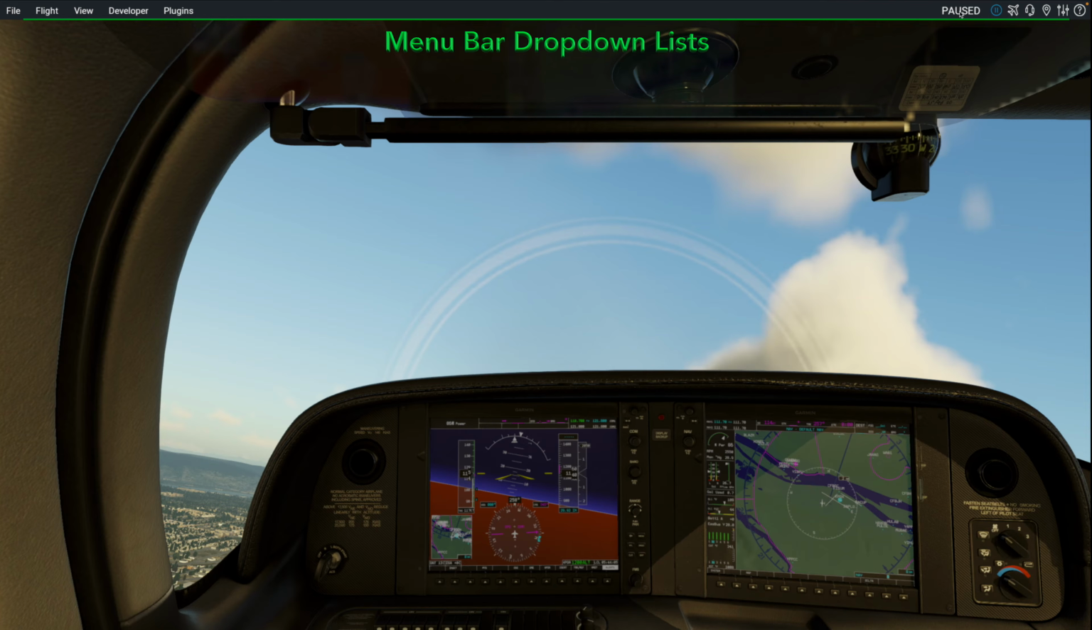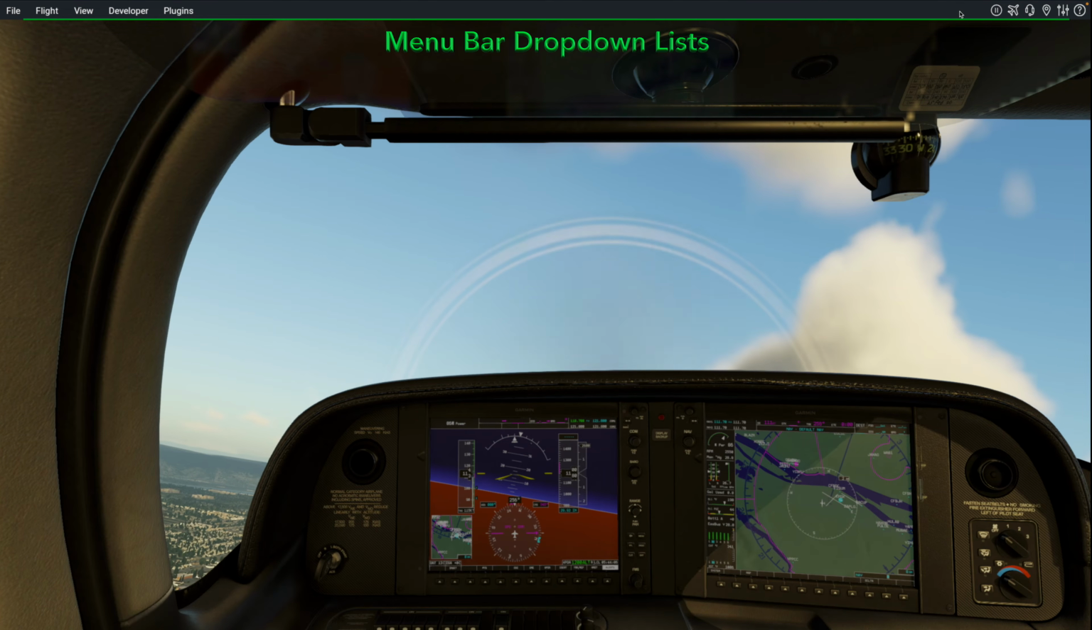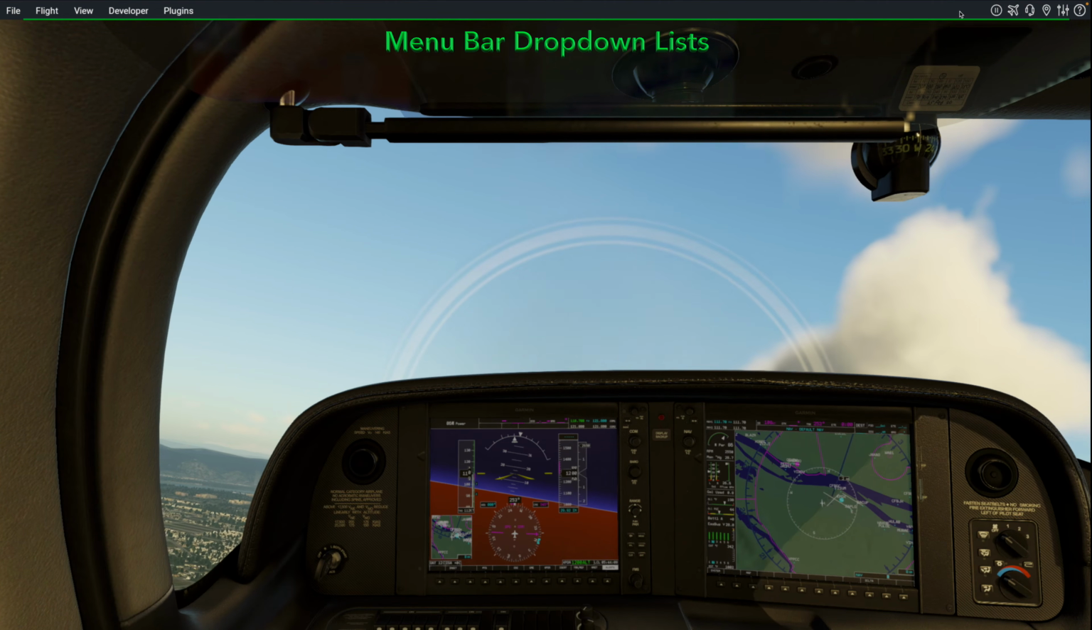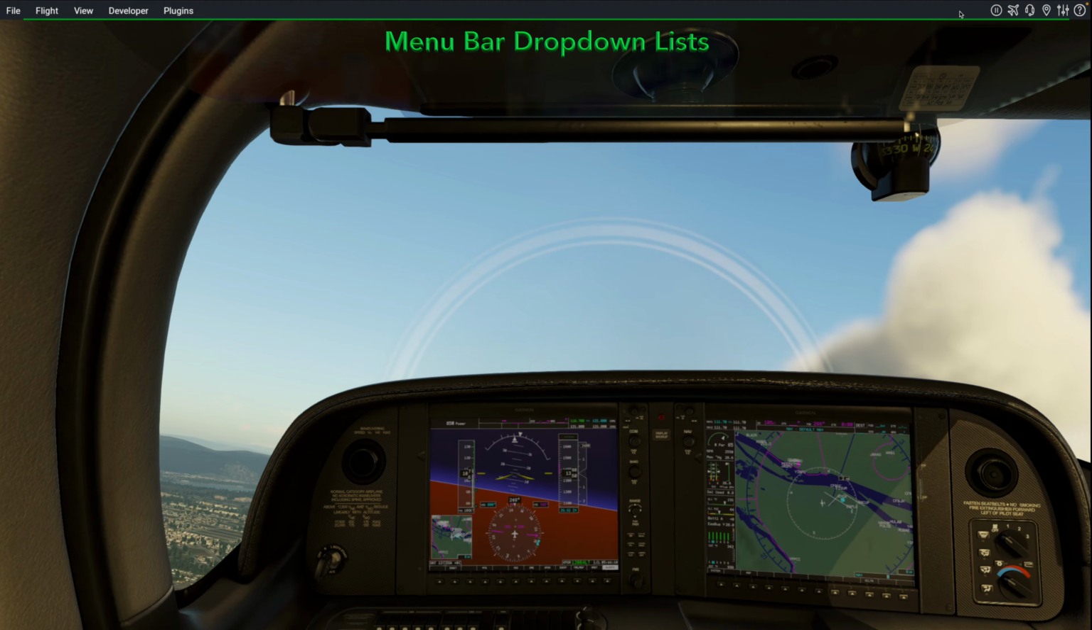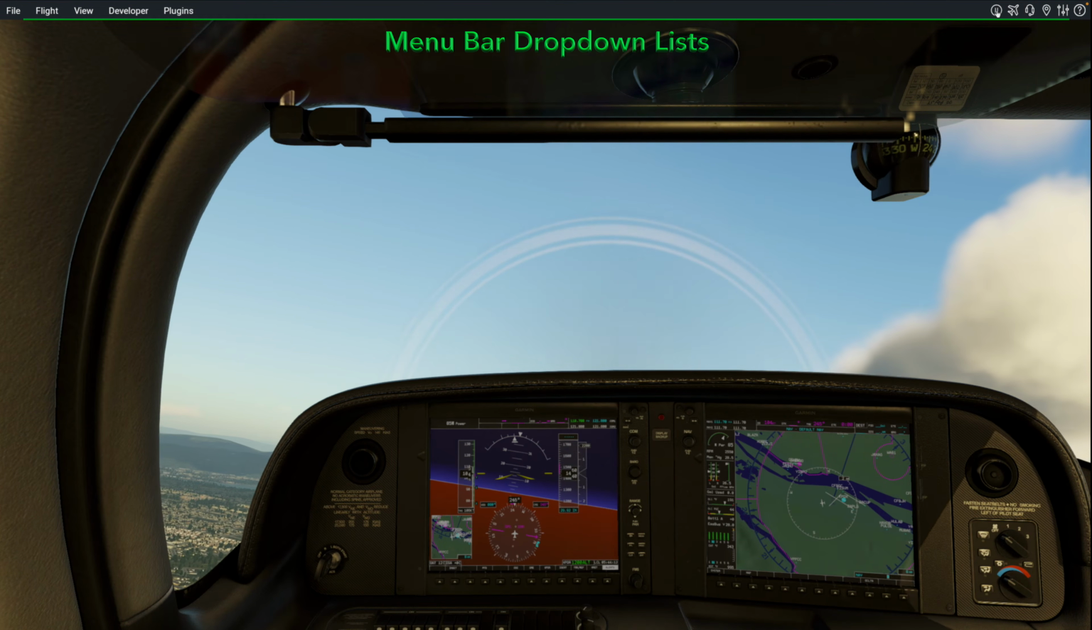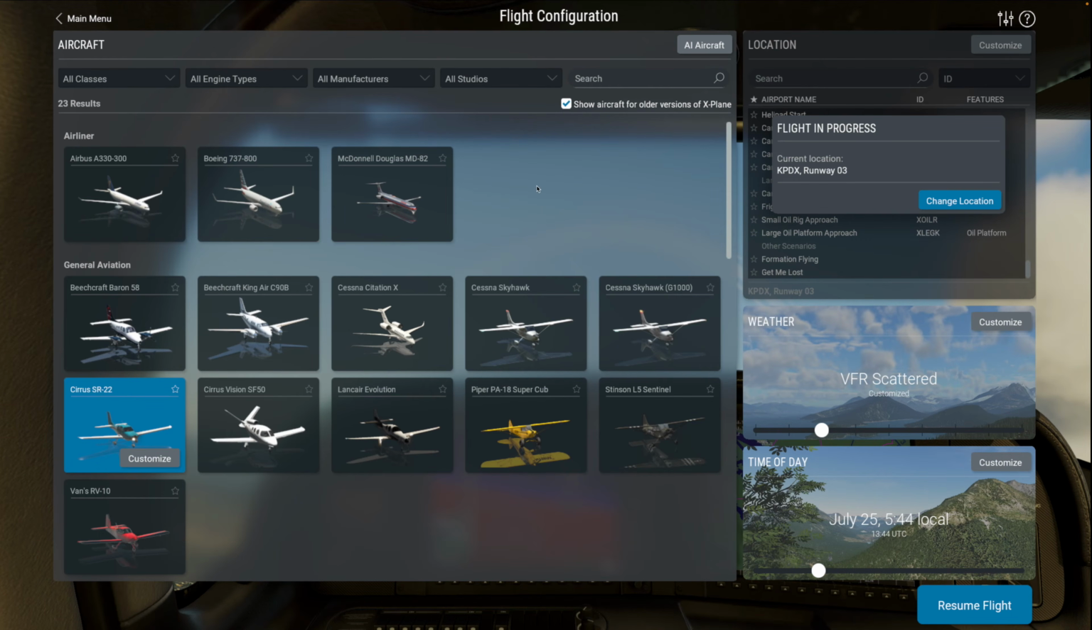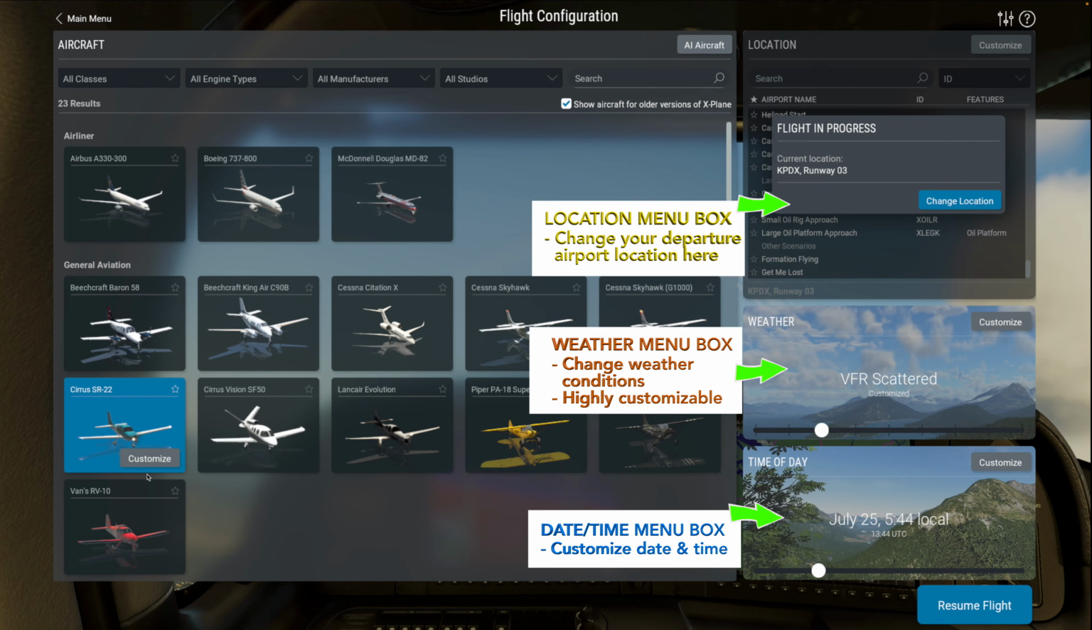Over here, we are paused. We can unpause it. Or you can click the pause button to pause it as well. Your flight configuration menu, which that's the one I usually use up there because it's only one click.